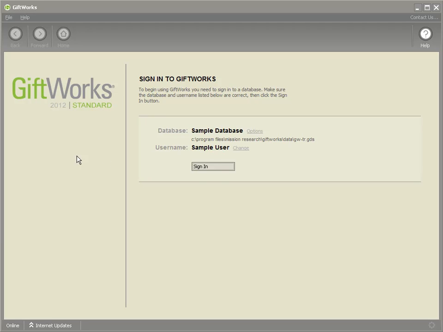So in starting with GiftWorks Standard, I'm going to go ahead and sign into my GiftWorks database. You'll notice that right now I'm only specifying a username. There is no password. Like I said, GiftWorks Standard is for those organizations that have minimal security requirements. You'll notice that GiftWorks does have the ability to identify or set up multiple users. That's primarily for an auditing purpose, meaning you can track what users are doing what inside of GiftWorks. But there is no password capability using GiftWorks Standard.